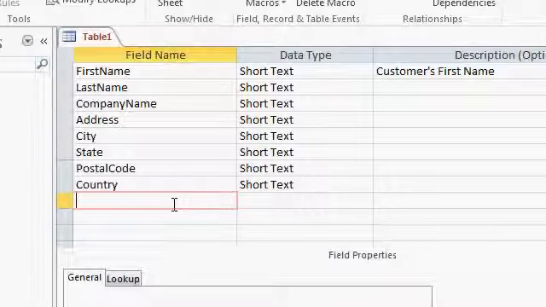Now so far, we've only seen text fields. In the next lesson, we'll continue working with this customer table and we'll talk about some of the different field types.